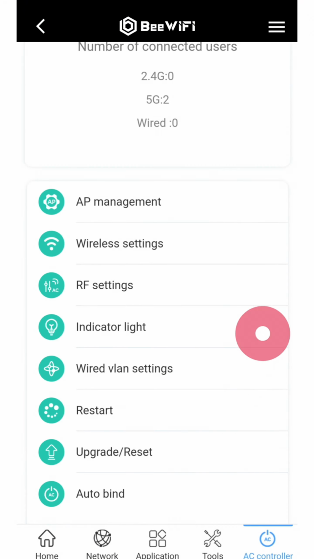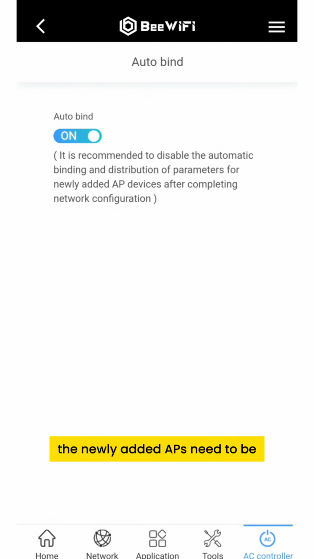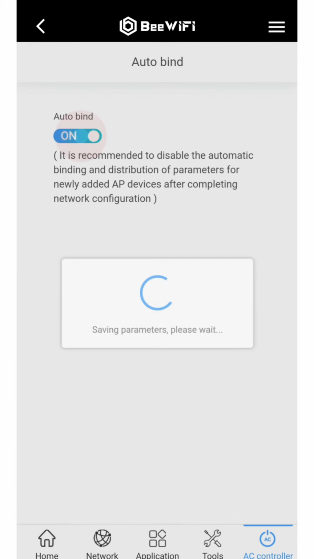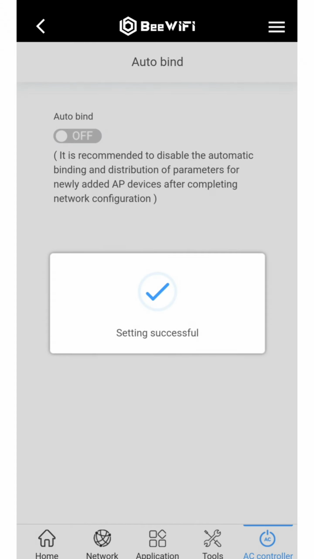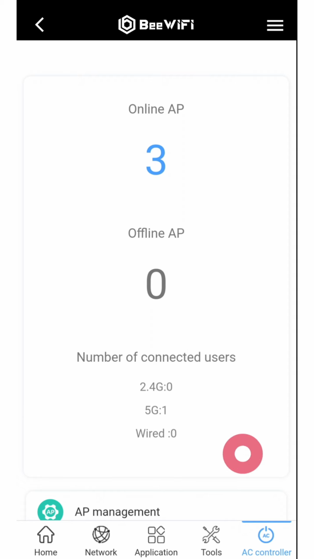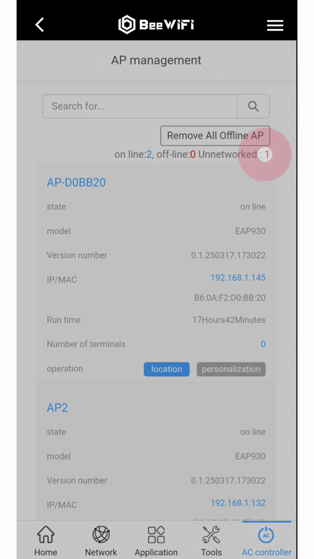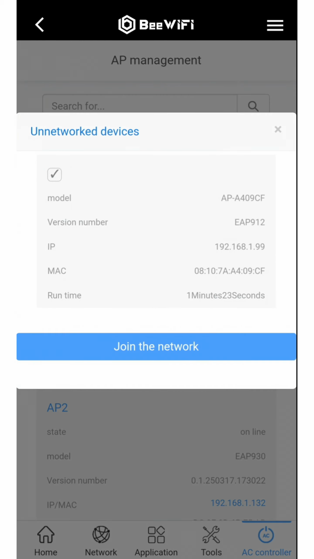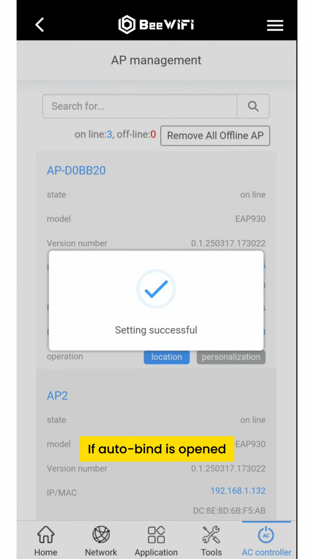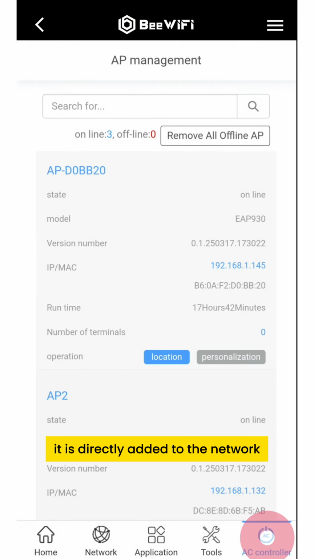Auto bind. If auto bind is closed, the newly added APs need to be added to the network manually in AP management. If auto bind is opened, it is directly added to the network.